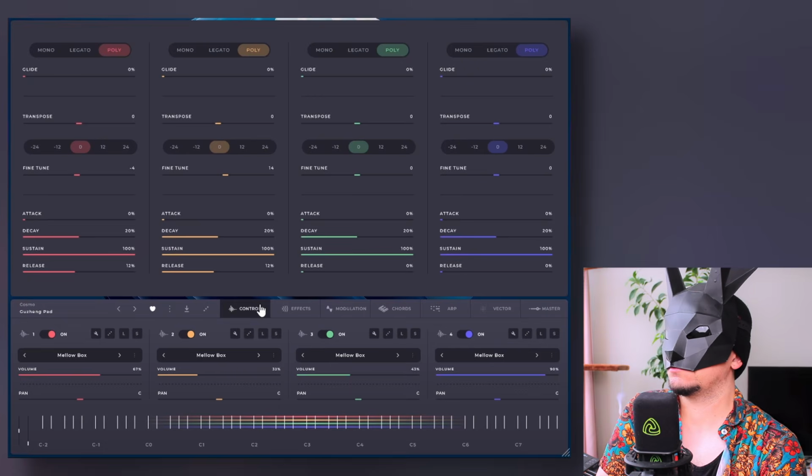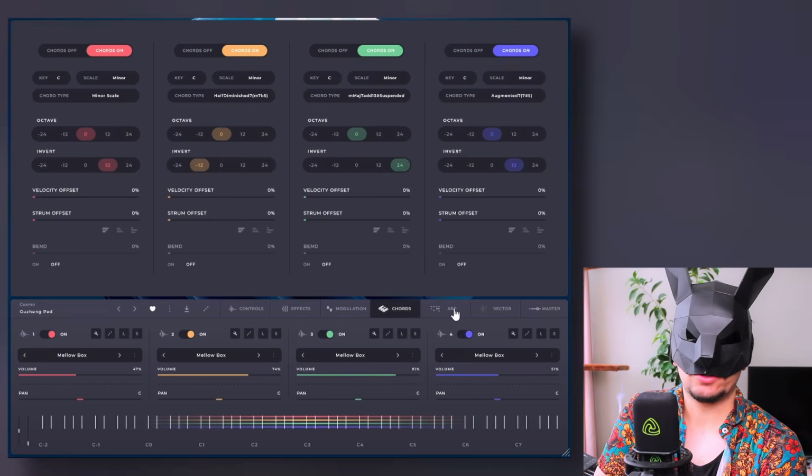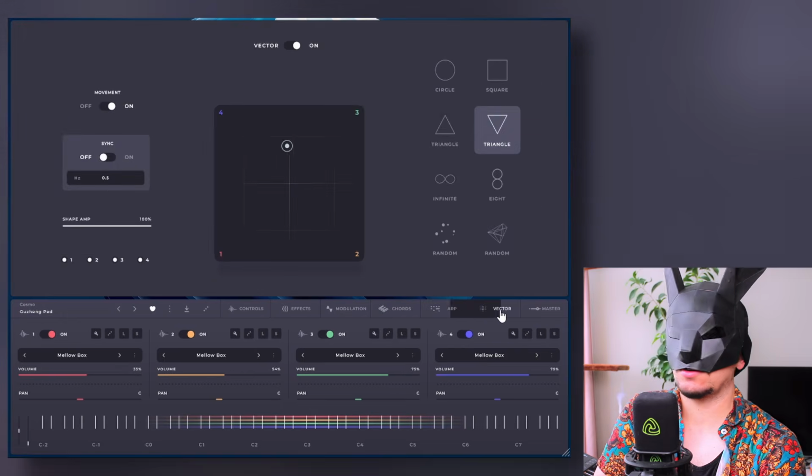And I like Soundbox a lot too. As I said, the free version is super deep. You can change parameters, add effects, modulation, now the chords, the arpeggiator, the vector, and more. And if you want more sounds or even the ability of using your own samples, well, for that you have the paid version, which is also a nice deal.